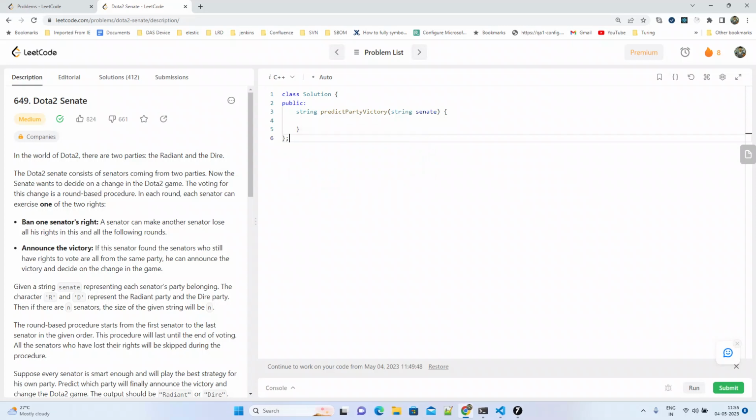Hello guys, today let's solve the LeetCode Dota2 Senate problem. It's 649.